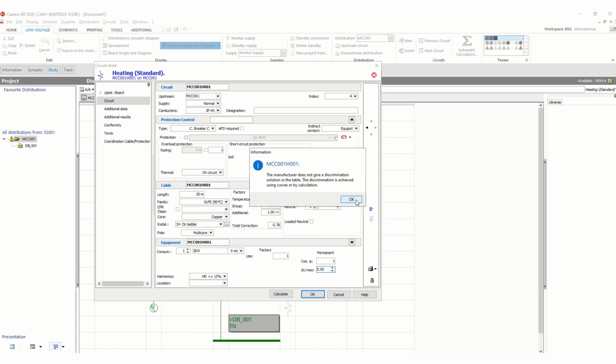There are a lot of errors coming, but ignore them for this cable sizing calculation, because this software is not only for low voltage cable sizing calculation. This software is also for coordination, relay setting and protection coordination system. That's why this type of alerts or errors are coming, but don't worry about that. This will not impact the cable sizing calculation.